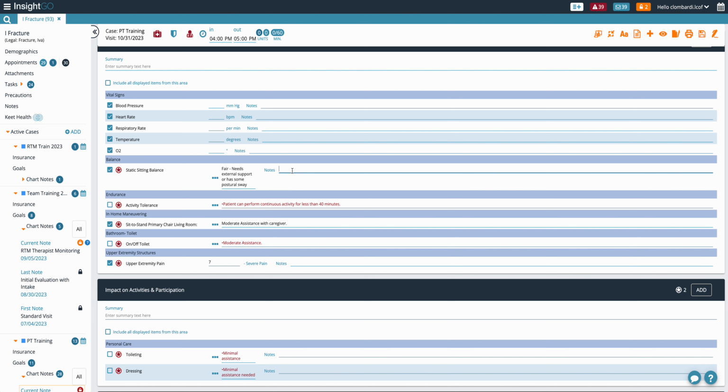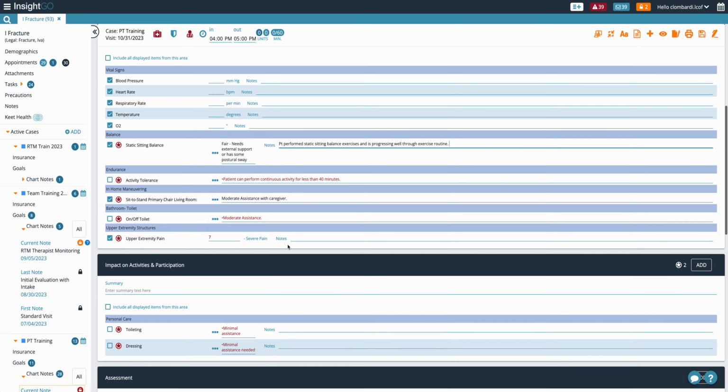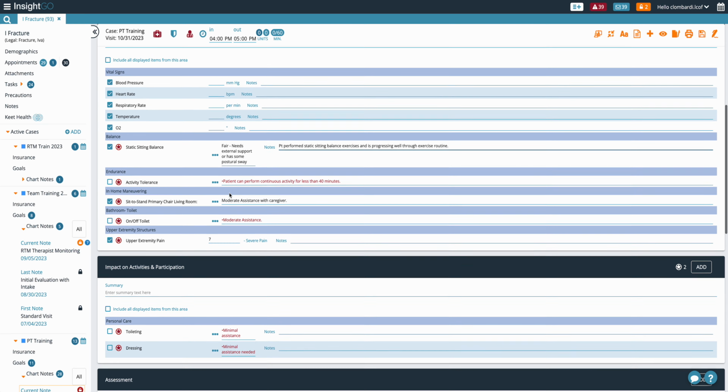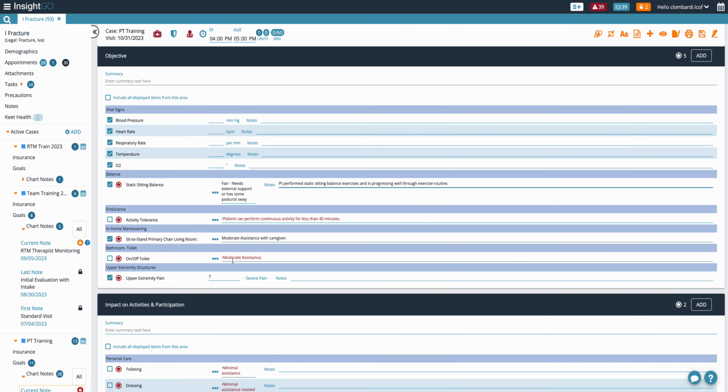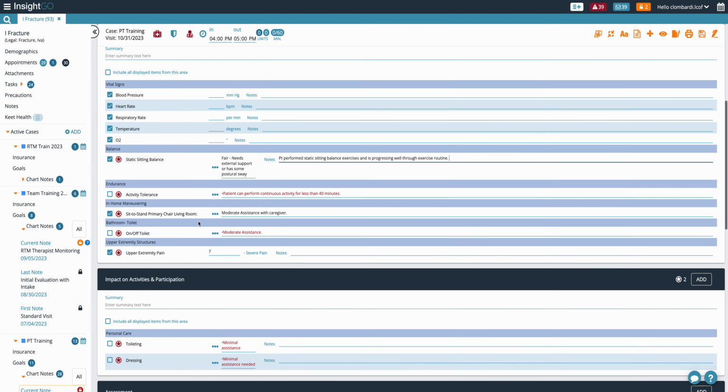So let's just say the static sitting balance, you can say patient performed static sitting balance exercises and is progressing well through exercise routine, just something simple like that, right? It doesn't need to be too specific. We'll get into the exercises and everything a little bit later on in the note. Just an example. Okay, and so that's the objective section. Again, just vitals and then filling out any notes relevant to the goals that are on.